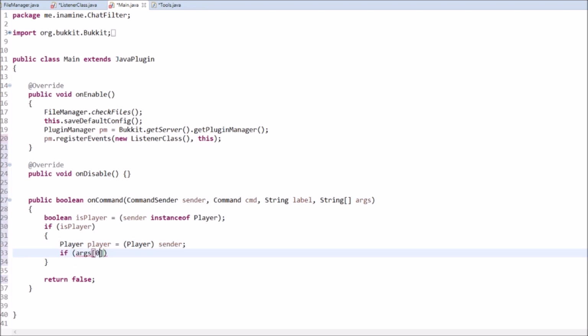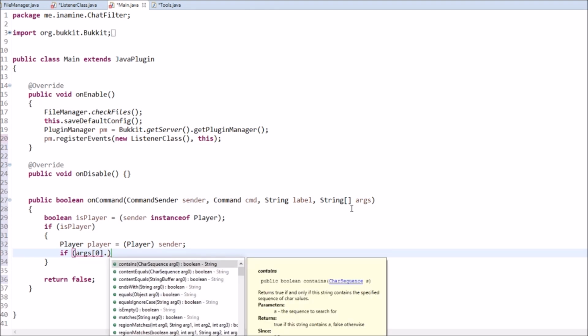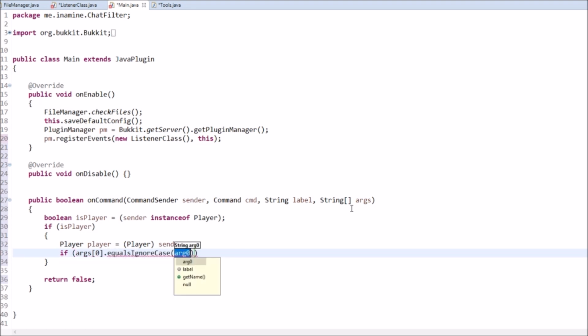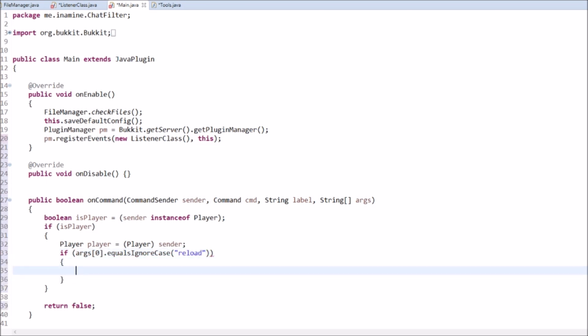So R0, that's the first argument, and then we're going to do equals ignore case. This is going to be a reload command for this plugin, so it's going to reload the file. It's going to update it. So if we wanted to add new words to our filter, or change the config or the messages at all, we could just use the reload command through the plugin.